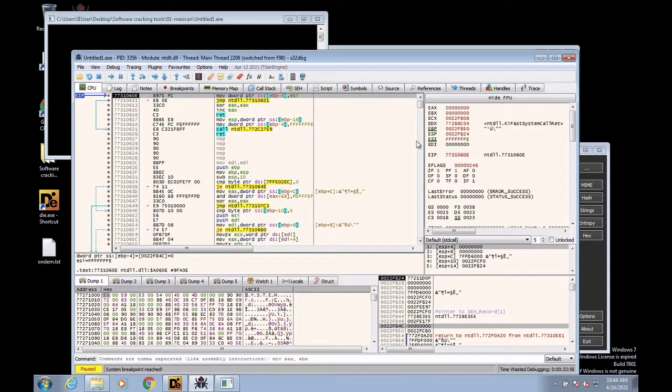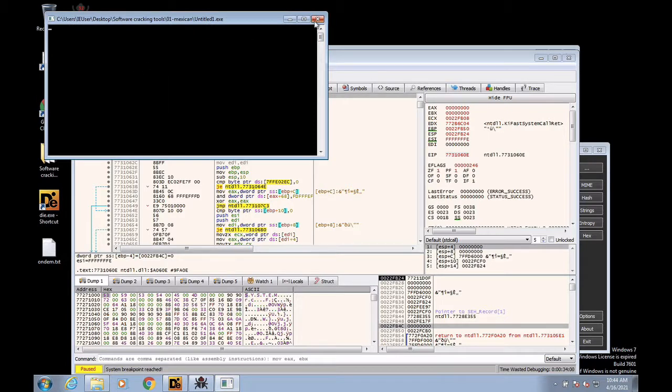But let me show you something. After this, the program wants us to do something, so we are going to run this program from the command line, and let me show you something. So let me close the program first. I hope it's closed.